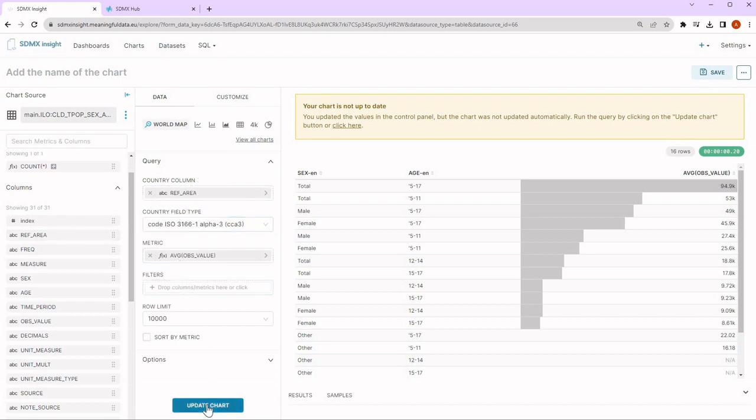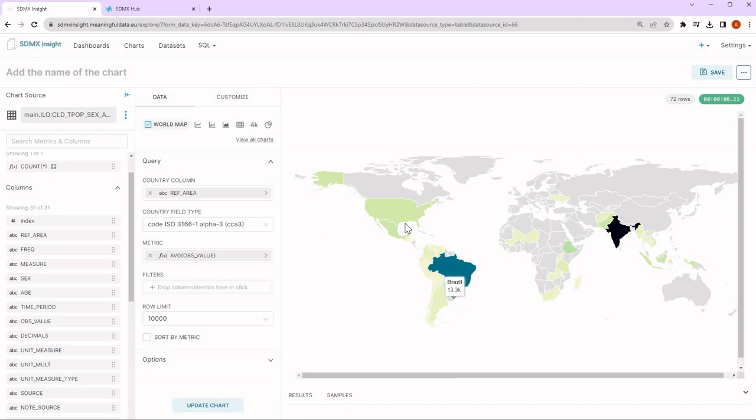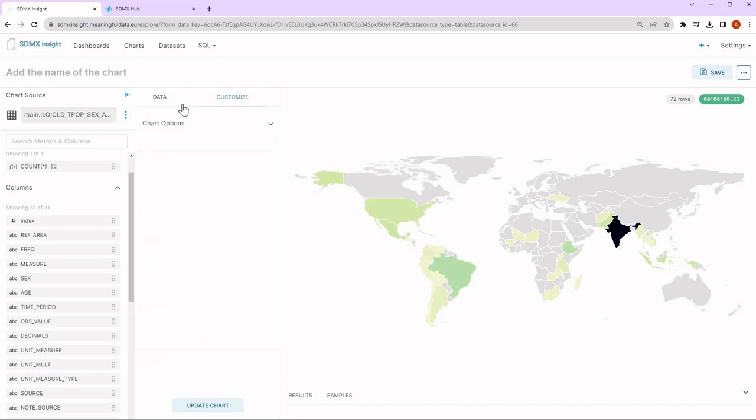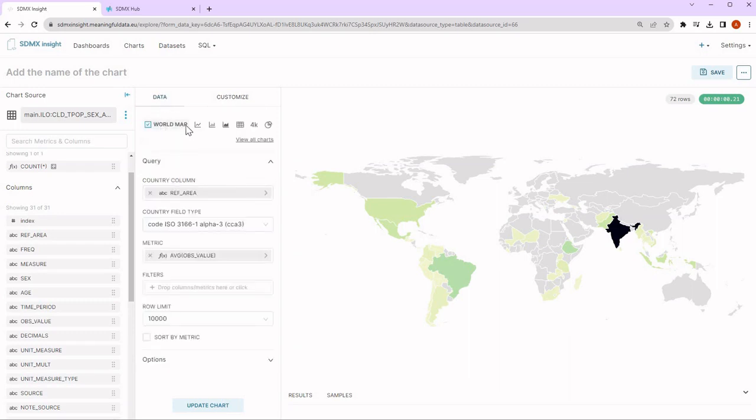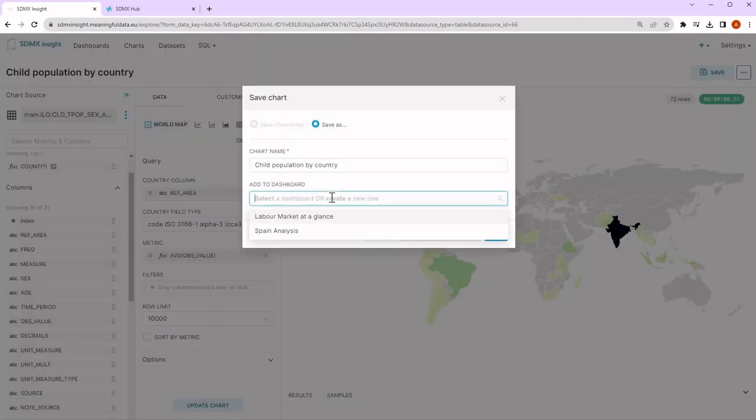SDMX Insight comes with a lot of customization options, which vary with the type of chart. We encourage you to investigate and create nice visualizations. Once we are happy with our results, we can give a name to our chart, and save it. When saving it, SDMX Insight allows us to add the chart to a dashboard, which may be existing or new. Let's create a new dashboard.